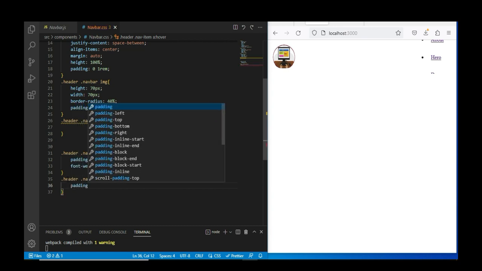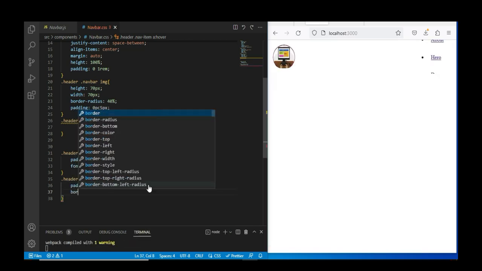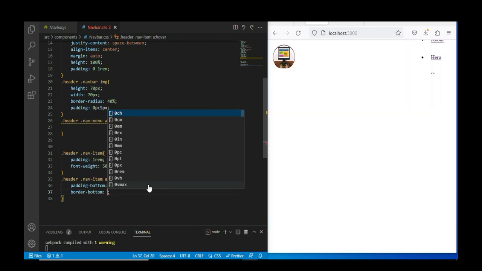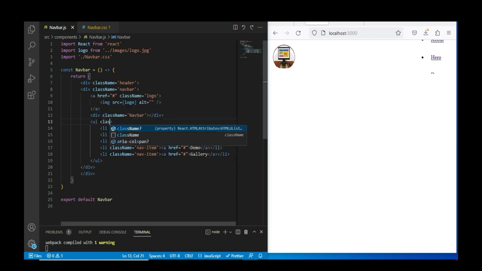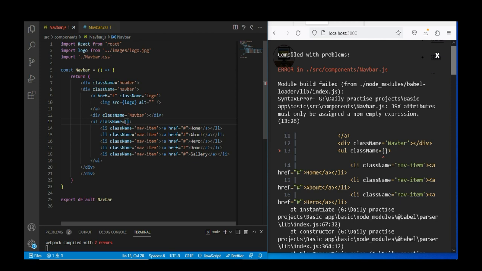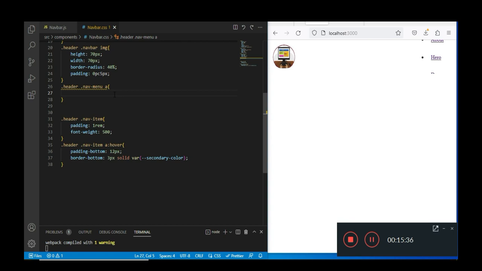Go to hover over the collaborations. We can select its padding from the bottom, around 12 pixels. We can give this value of 30 pixels for the padding from the bottom, and for the border bottom we can select its value as this pixel, and give the secondary color for this one. So right here we have this user list element. We can give this attribute for this one class, and we'll click.